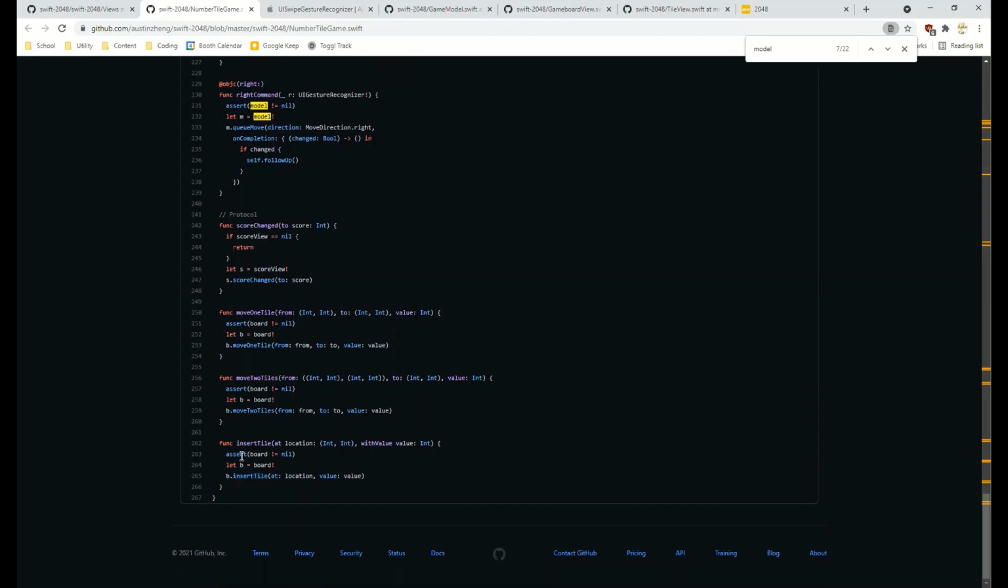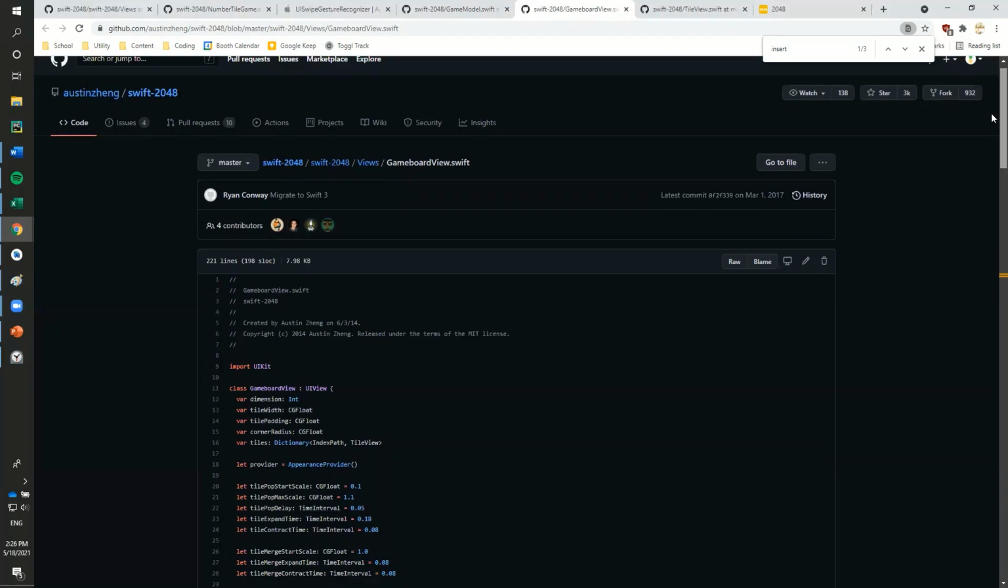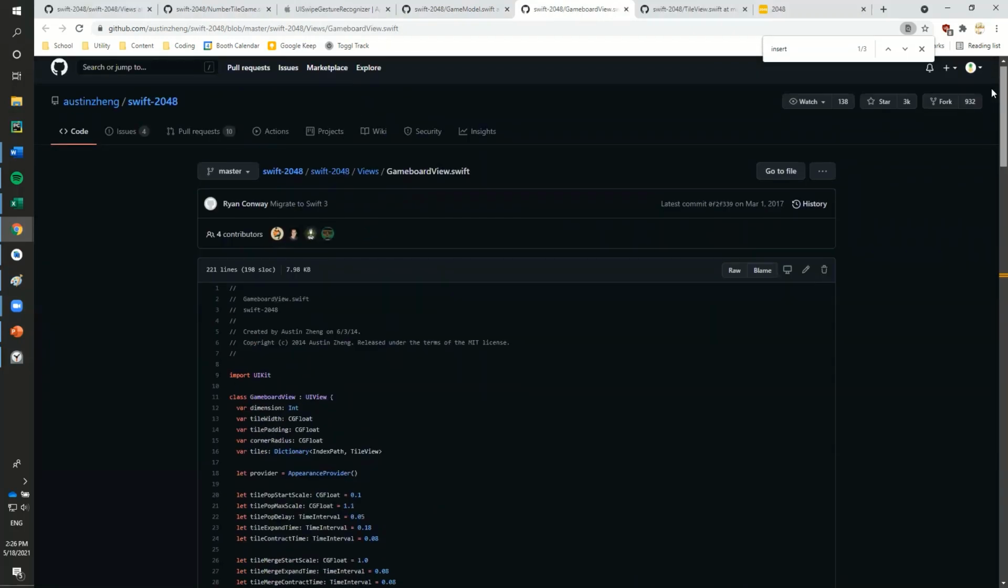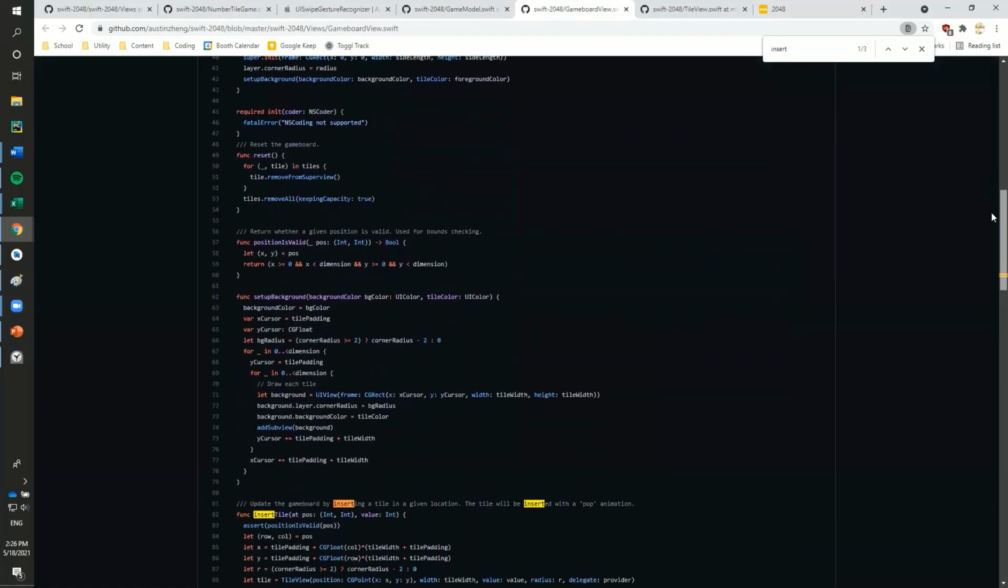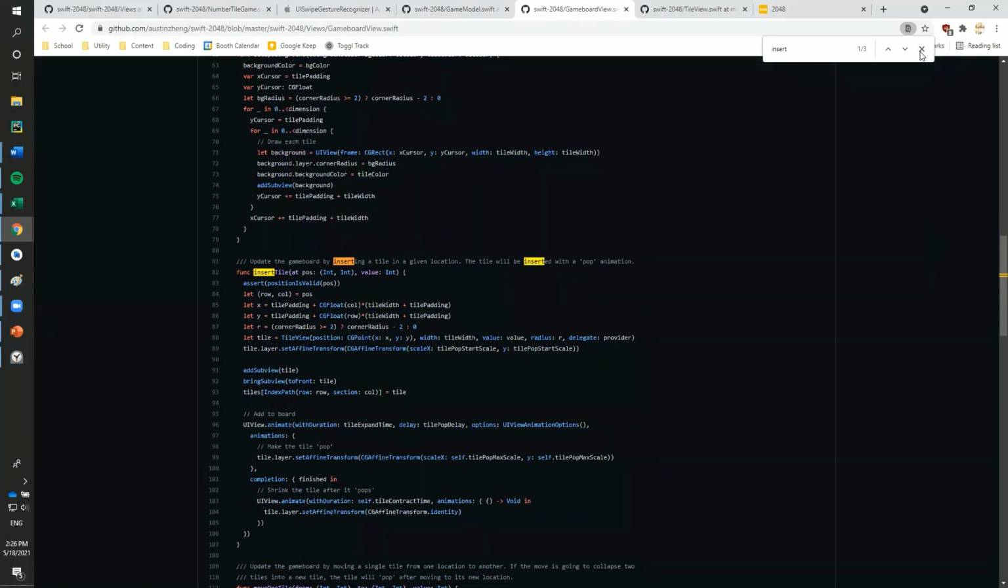It's pretty much going to confirm that we have a board view, and then it's going to call this insert tile function in the game board. This is the view that controls the overall game board, and this is where a lot of the visual stuff is going to happen. So if we come down here to insert tile, this is the function that's actually created.